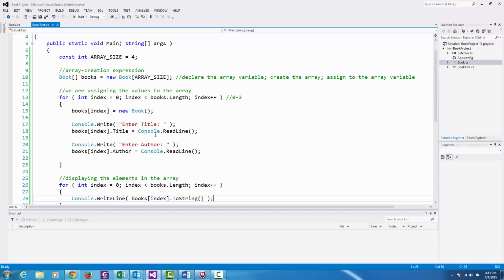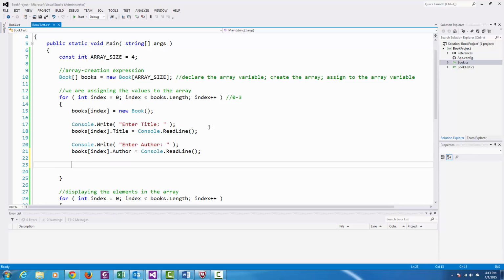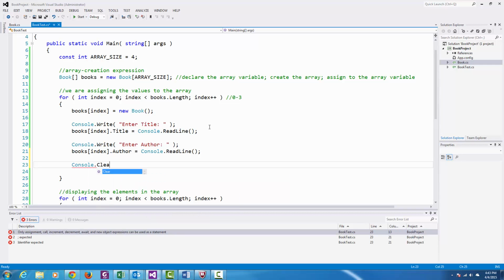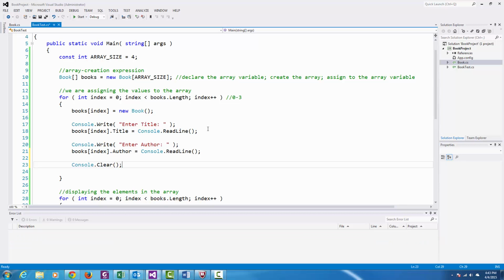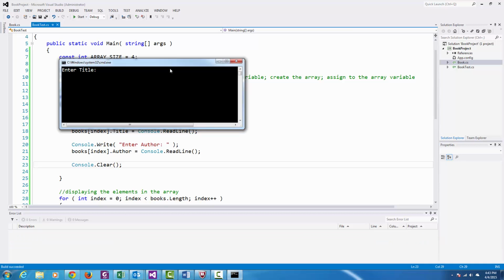And then what we can do here is, after we enter the author, we can clear the screen. To clear the screen, you would do Console.Clear. Okay, so now run it again.